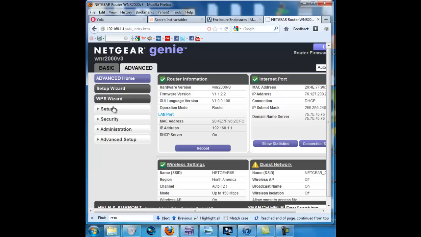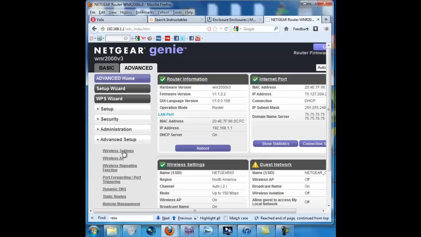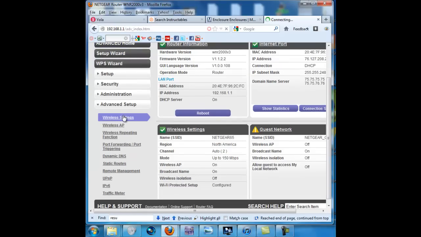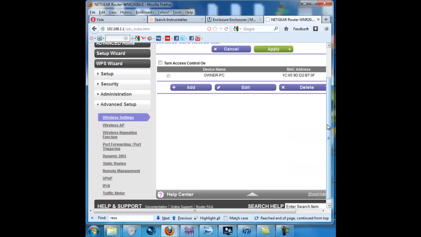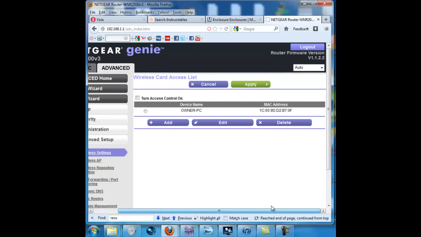Go to Advanced Setup. Then you want to go to Wireless Settings. Scroll down to where it says Wireless Card Access List, and right next to it should say Setup Access List. Click the Setup Access List button, and enter the IP addresses you want to block.